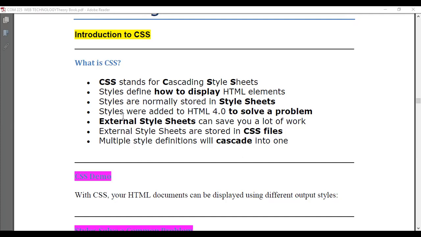Now, the styles are normally stored in style sheets. Styles were added to HTML 4.0 to solve a particular problem. From 4.0 up to 5 and above, they used CSS to solve a particular problem. But previous HTML versions did not use CSS and were not able to accept it. Are you with me? Yes, sir.